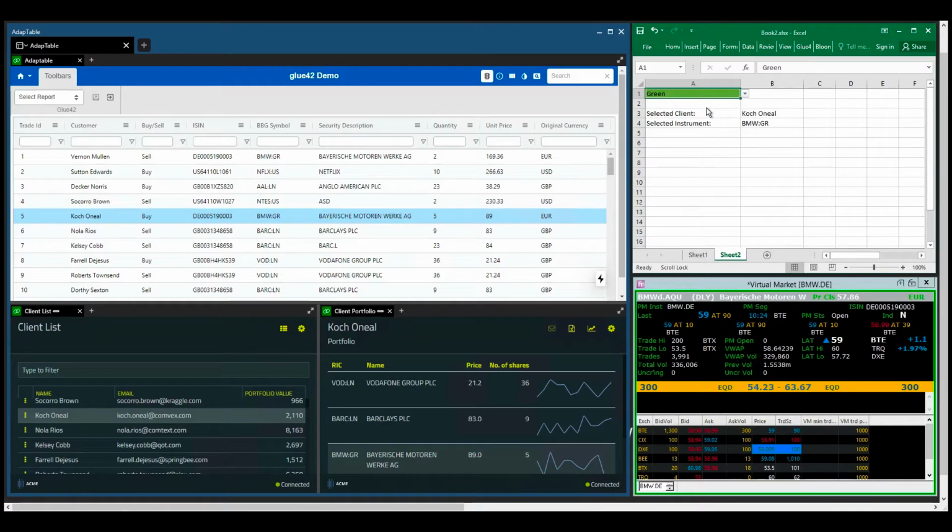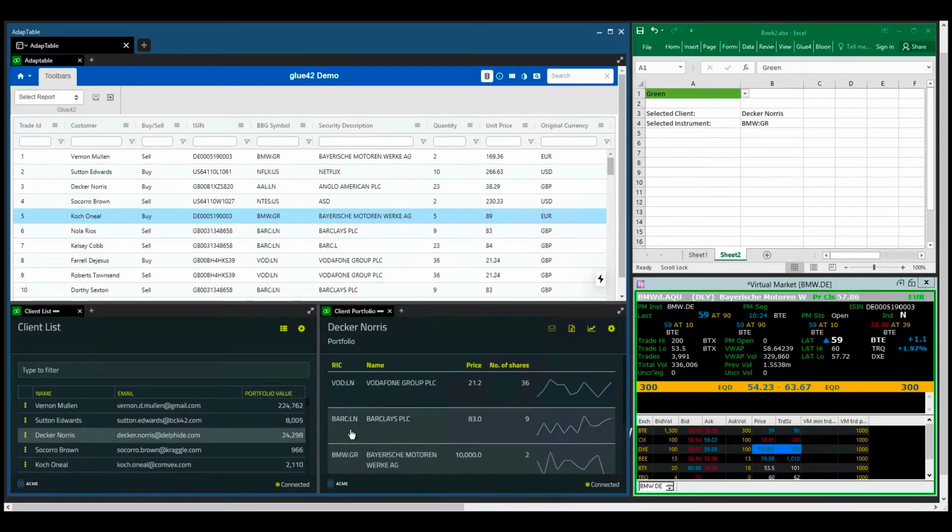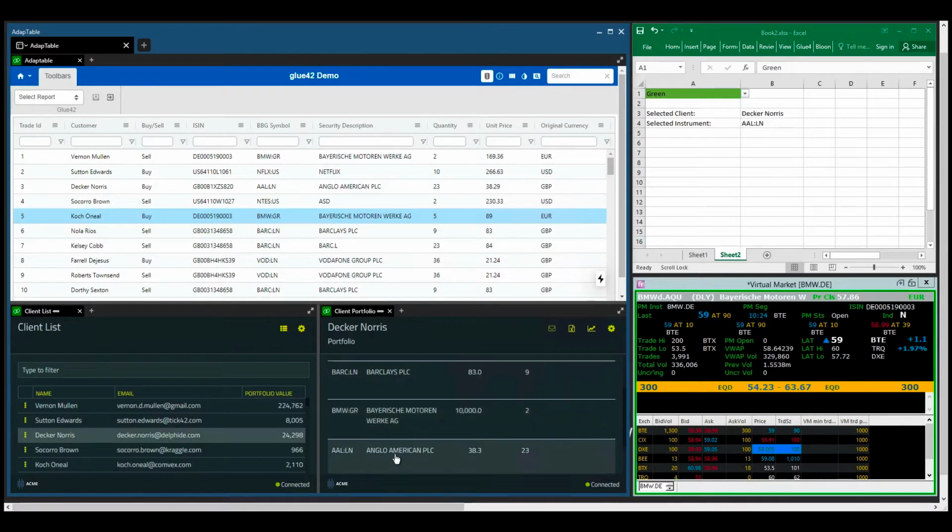We will now also add Excel to the same green channel, and it also updates to display details of the selected client and instrument in the other widgets. All are kept in sync with each other.